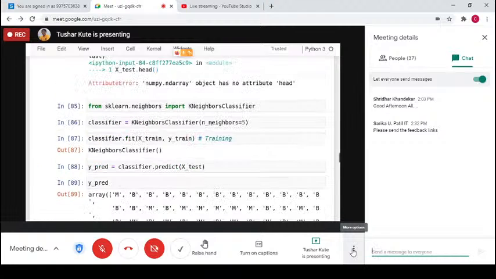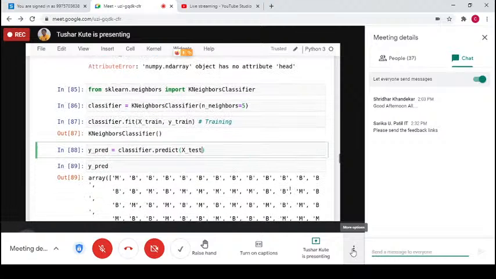Where is that? This one. Okay, fit it. We are training it, and then we are doing the predictions over here. So we are predicting whether the tumor detected inside the body of a particular patient is B or M, that we can find.